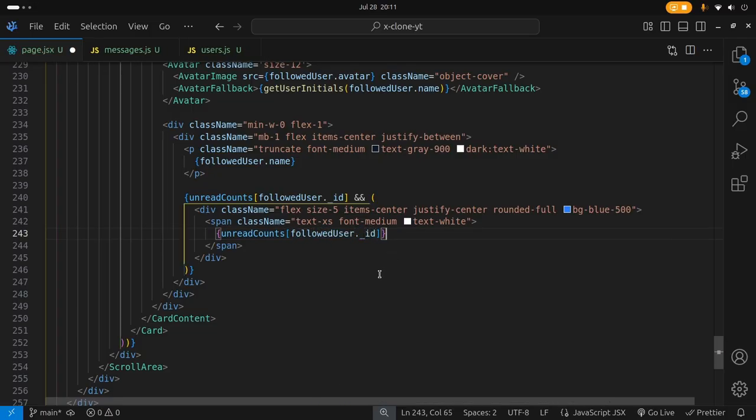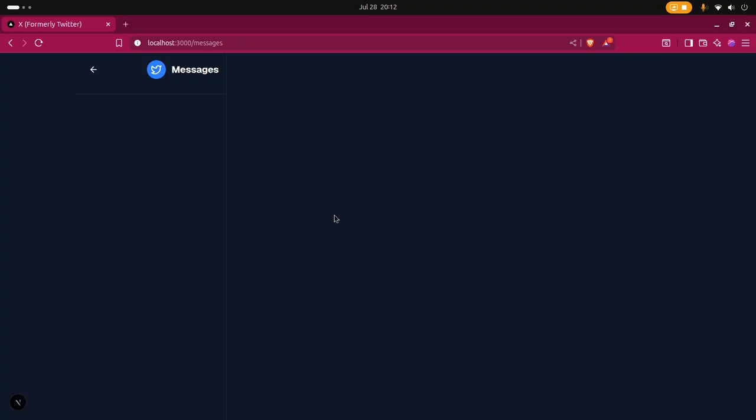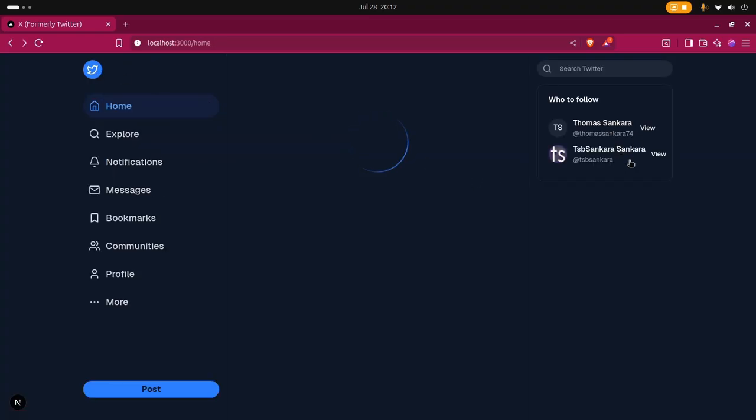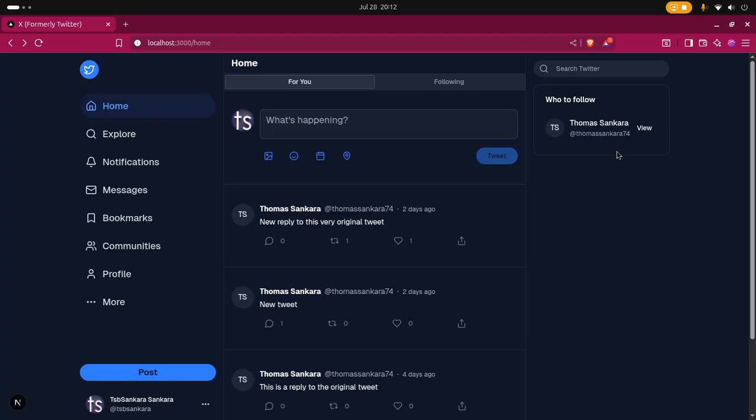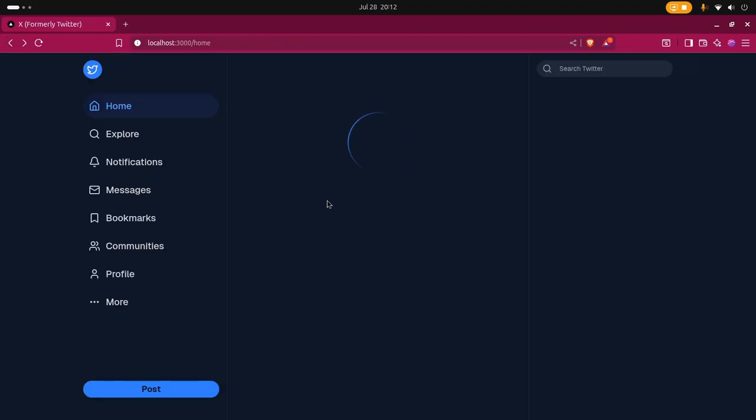So if we were to save this, we would see nothing on the screen because we don't have our Convex functions yet. But we should be able to see our follows because I think I follow someone. Okay, no mutual follows yet. So let me just check if we're able to follow someone because I created another account in order to demonstrate the functionality. So I can click on this and no users found. Oh, sorry, no users found. So we don't have the profile page yet. That's the reason why, as you can see, we get a 404 page. But when we get to that, we'll be able to demonstrate it.